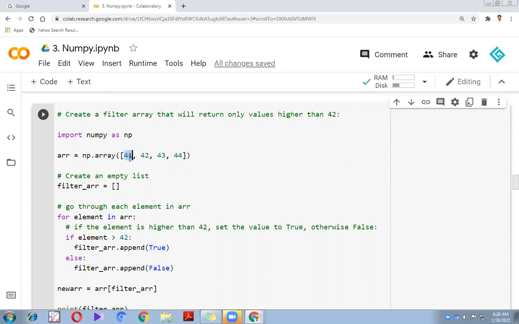So first it will check this element. Is this element greater than 42? No, so this line won't be executed. Then it will move to the else condition. The else condition is true, since 41 is not greater than 42, so the value will be false. Then it moves to 42 greater than 42? No, so again false. 43 greater than 42? Yes, true. 44 greater than 42, yes, true. So false, false, true, true are the values for filter_array, because we have appended true and false to this array. If you print filter_array, the values will be false, false, true, true.